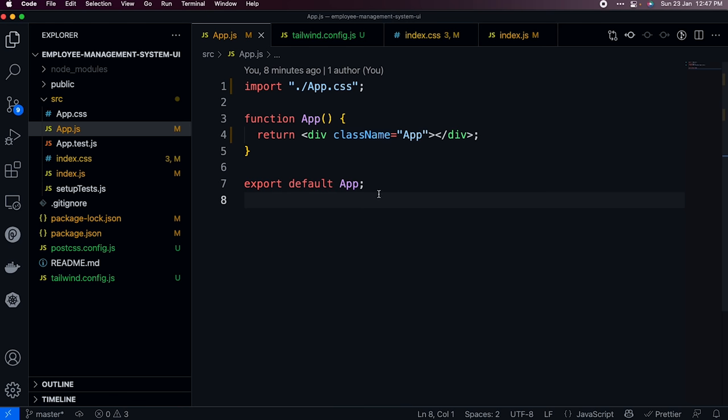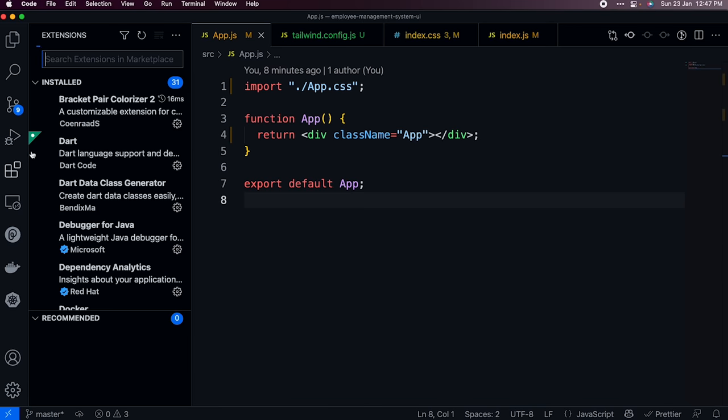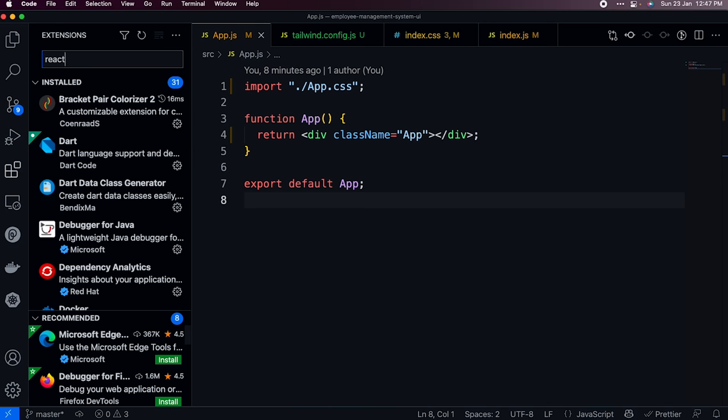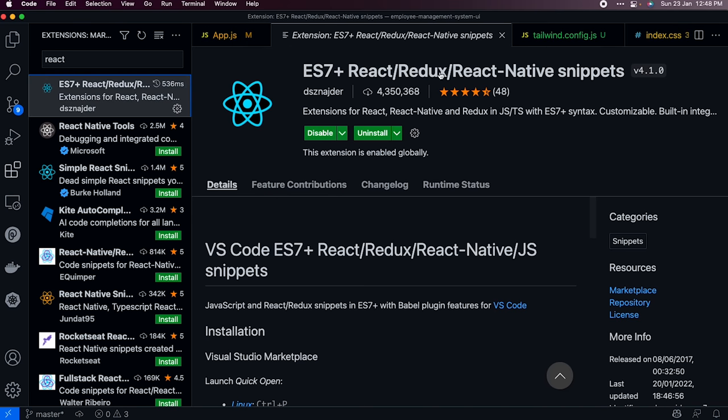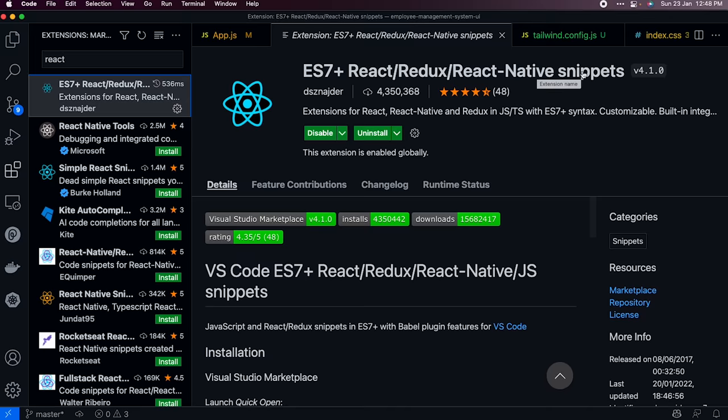Now one more thing I forgot to tell you is, within this VS Code I have installed a few plugins that will improve the IntelliSense, because there is a lot of things that we have to write, right? So I have installed a few plugins that will help to write code faster. If you go to the extensions and search for React, you will get ES7 plus React Redux React Native Snippets. It will help you to create React applications much faster. This will give the snippets, and we'll be using the snippets a lot from this particular plugin. So you can install this plugin.